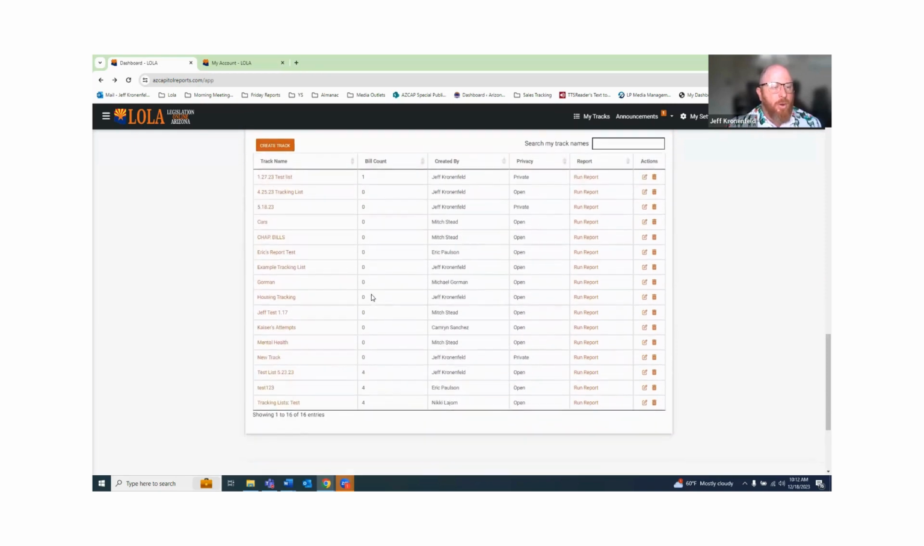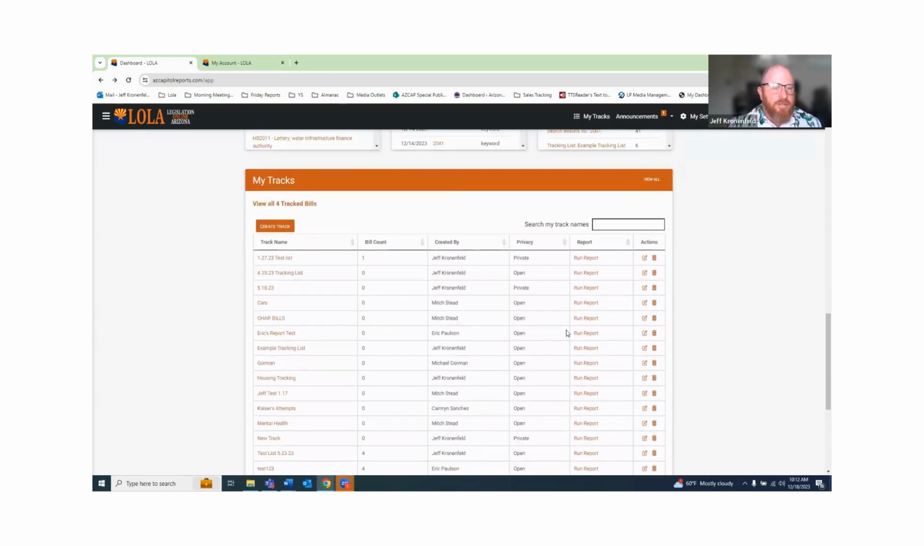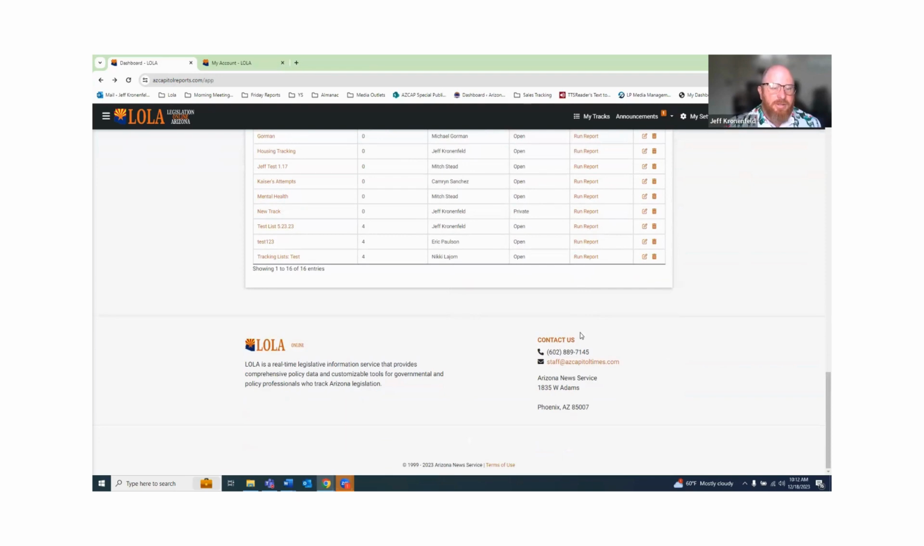Now, the final tile on the page is My Tracks. This is going to be a list of all your tracking bills. There's actually a bunch of ways you can interact with the tracking lists from this tile. You can click into the tracking list here. You can generate a report using that tracking list. You can edit the tracking list. You can delete it. And you can create new tracks here. And then at the very bottom, you can see this is my phone number, and this is an email that go to me and a few other people.